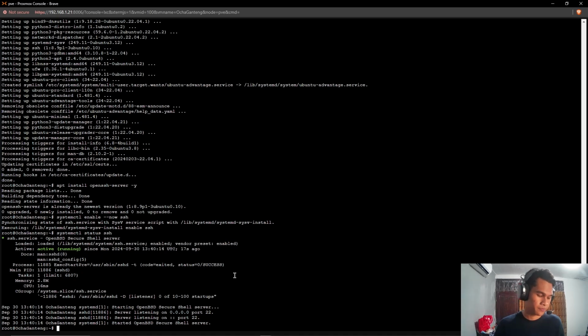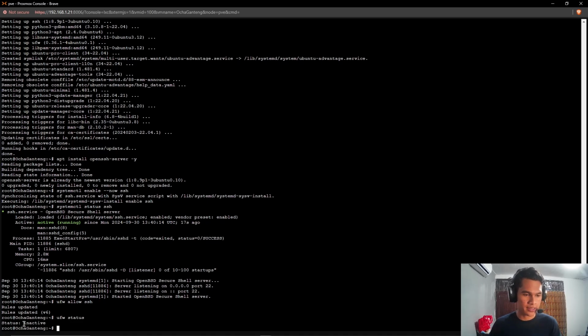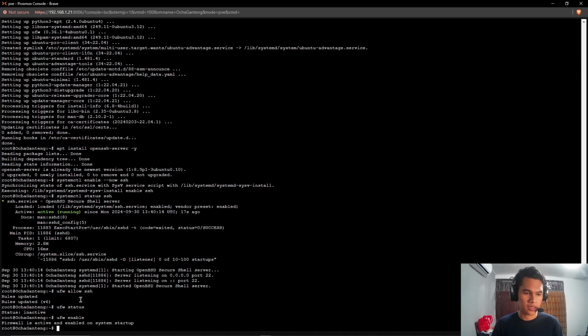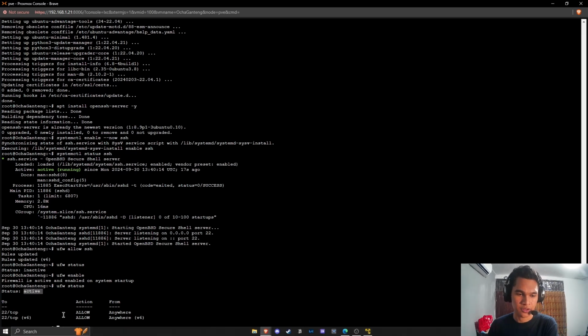So it is active, but we're not done yet. We have to allow the SSH port, which is the port 22, to actually access the virtual machine. So click that, ufw allow ssh, and then check the status of it. Currently the status is inactive, so it is not active yet. So we have to enable it by ufw enable, and then yep, it is enabled. Let me just check. Oh, sorry, ufw status, and here you can see the status now is active, so we are good to go.